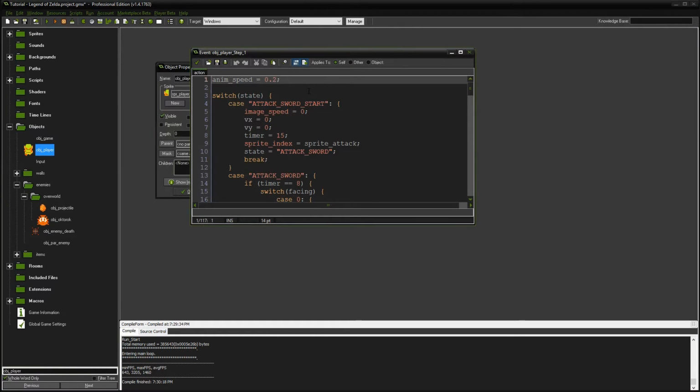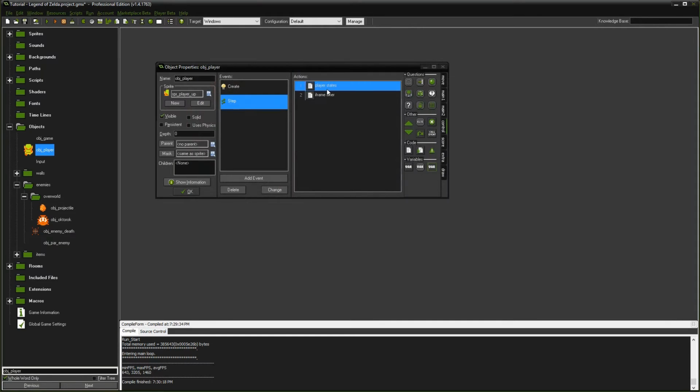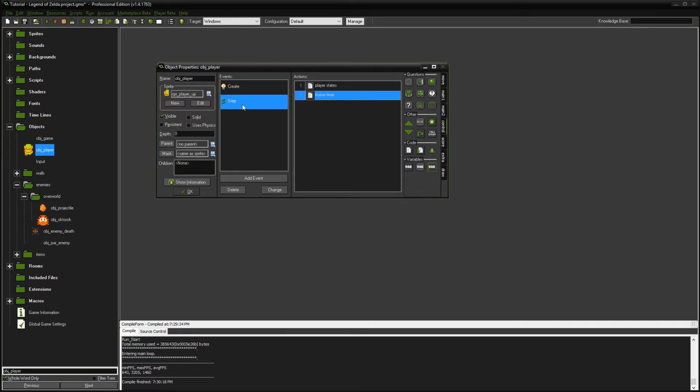And we could go up here and say something like, you know, player states. And then now we have those up there. Okay, so the timer is for when we get hit. And so we'll go ahead and do the collision event where we collide with the enemy.